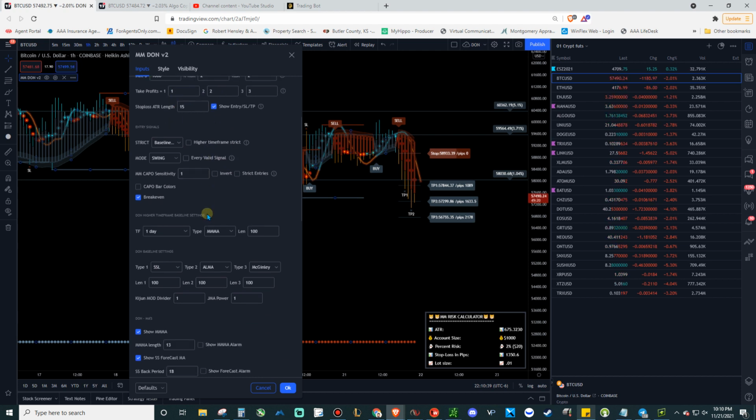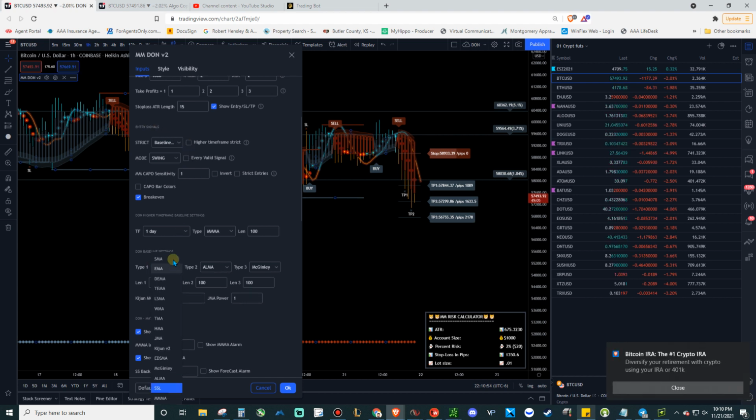Another one that I like is the entry signals. Having a filter on the signals based on the trend, the baseline. And that baseline that you're going to use has a lot of different options here. You can use just a simple moving average all the way down to the money moves moving average, which is a proprietary one. All these different versions you can use as your baseline filter for the signals.